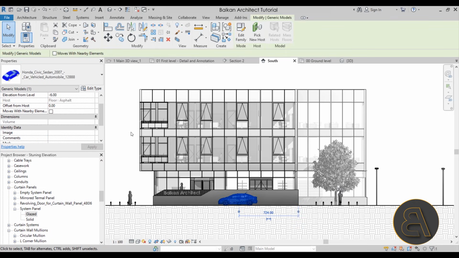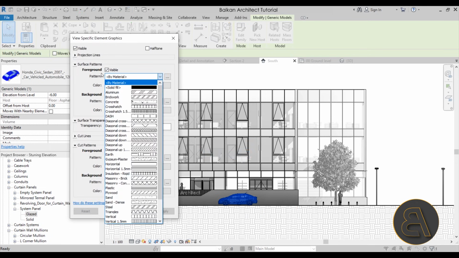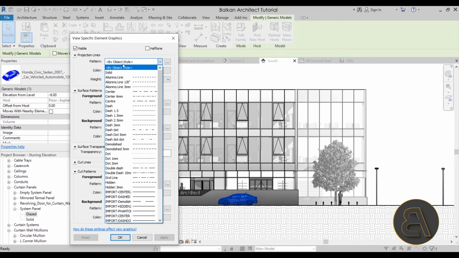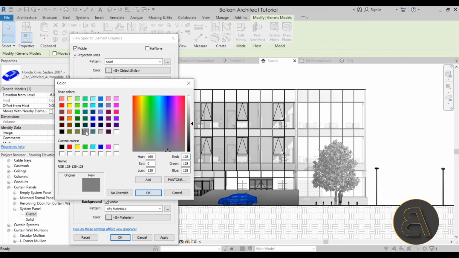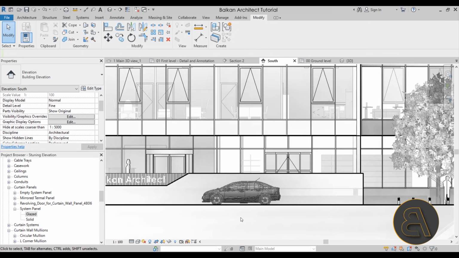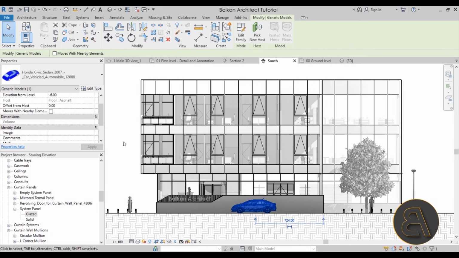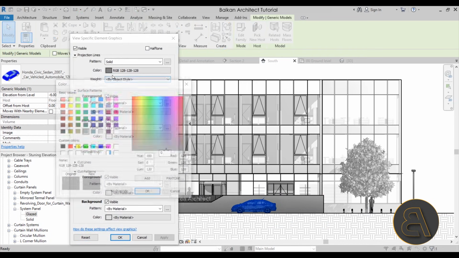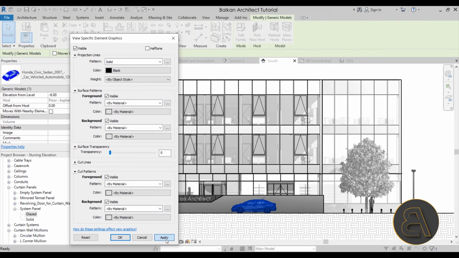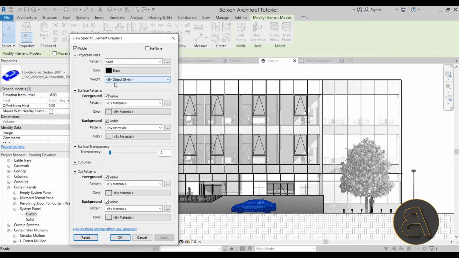And now for the car, I'm just going to do the same thing, right click, override graphics in view by element. Just for the car, I'm going to make sure to go to projection lines and then change them to solid. And for color, I'm just going to go with the darker one, just because of the way that the car looks. I think it's going to just look better if it's a bit darker. Maybe let's try something else. Let's try black completely. Maybe that would look even better. Yeah, it would. So just because of the dark background of this wall, it makes sense for the car to be either black or to try something else out.